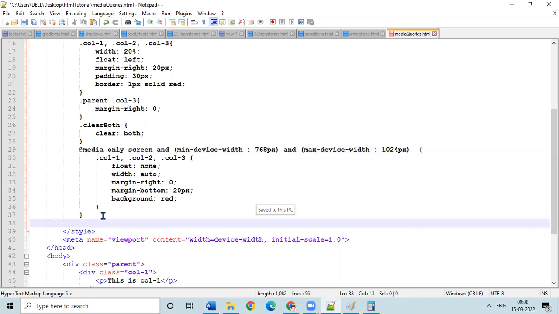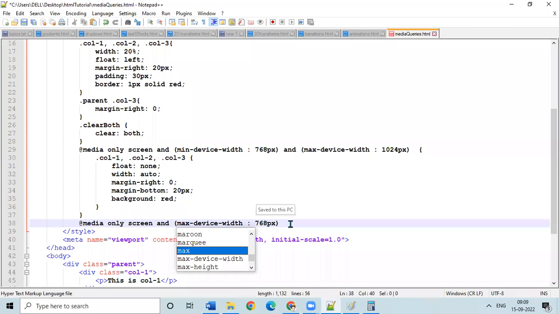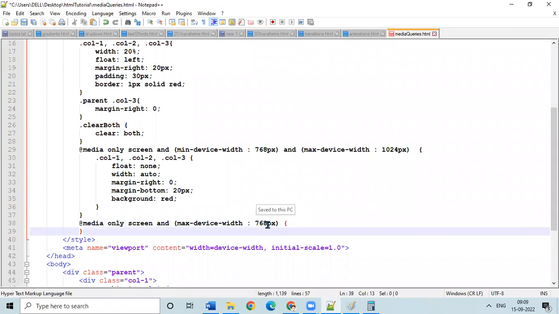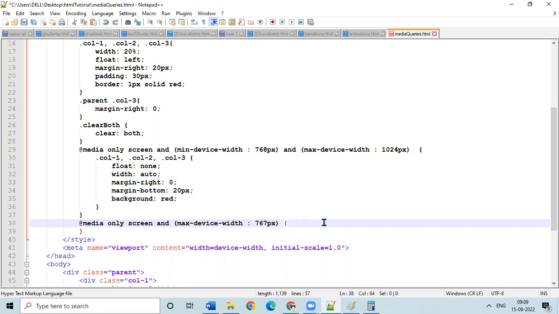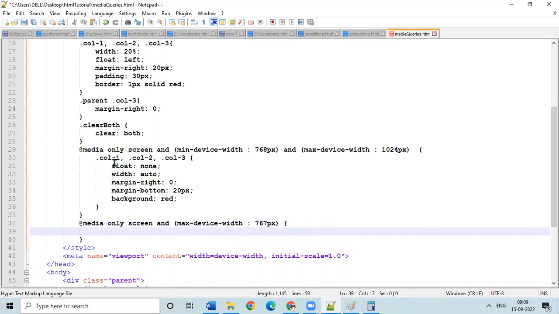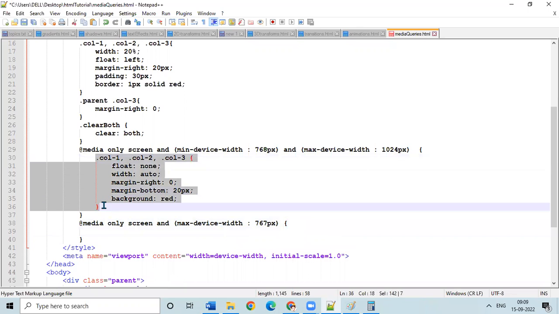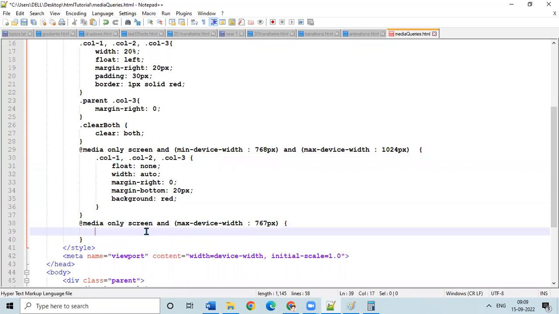Max width of 768 means what? From 0 to 768: minimum width of 0 and maximum width of 768. If you are not giving anything, it will be considered 0. So only screen and max width of 767. From 768 it will be tablet, and till 767 we have mobile. I need the same styles, so copy it and paste it.